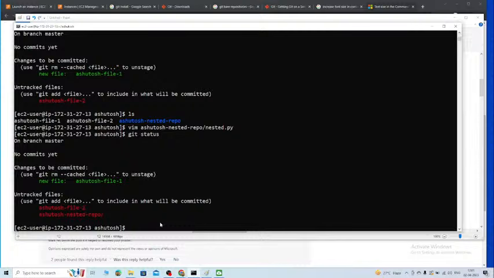So let's say you just added a directory, a nested directory. Will that directory be tracked by Git or not? The answer is simple. If that respective directory has some files, Git will be able to track it, otherwise not. Right? So this is the concept.